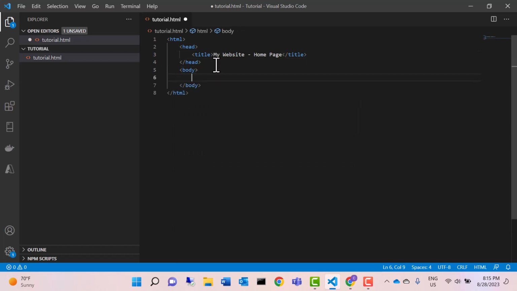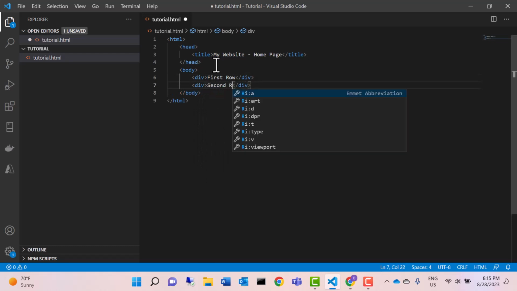And you're going to store divs in here. A div is just a row of information, essentially. So first row. Then we're going to have div second row.